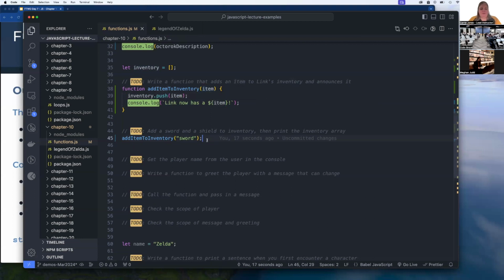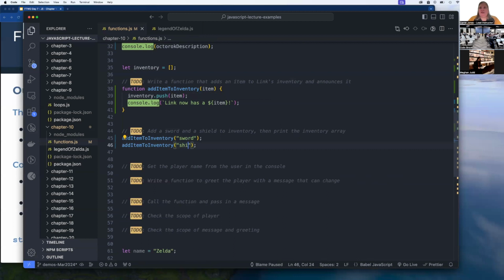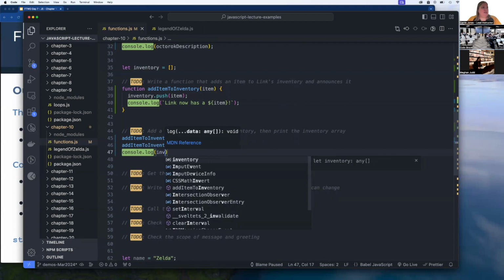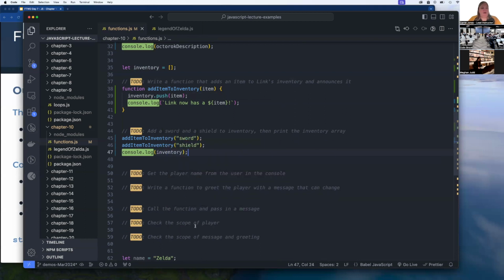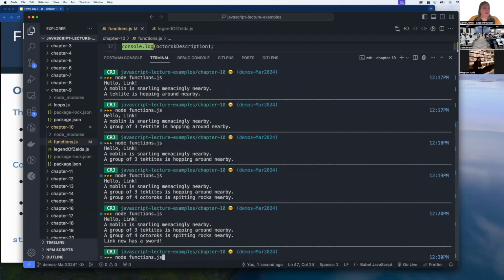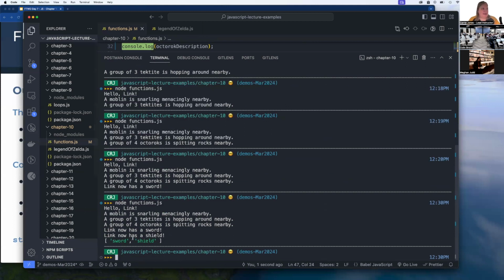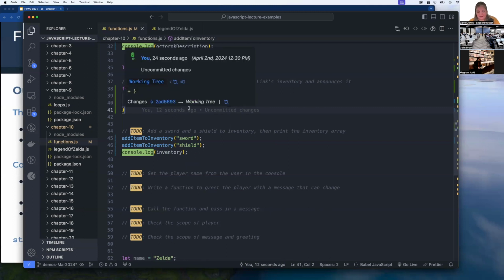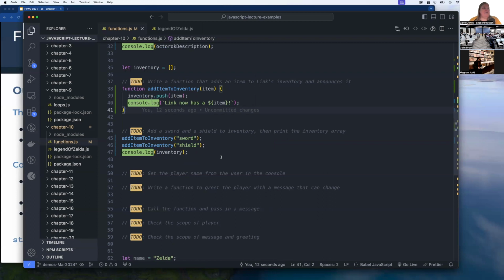So let's do one more. And I'm going to pass in a shield. And then I will actually print the value of inventory just so we can see what's in there. All right, we have Link now has a sword, Link now has a shield, and then of course inventory is now holding both the sword and the shield. So if you were coding a little video game, this might be exactly how you do this. You keep track of the inventory by adding it into a list that will store everything. And I'm also giving the user feedback because this is a text version of this game, right? Okay.